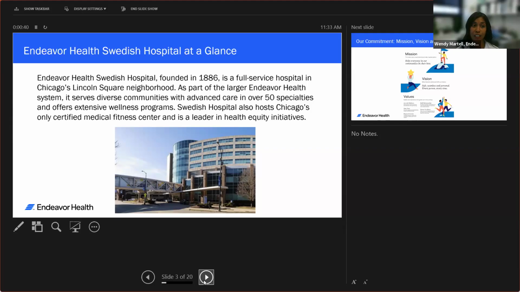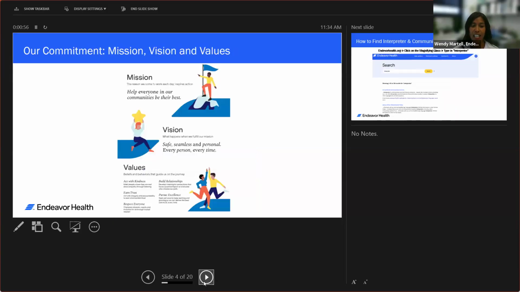We have advanced care with over 50 specialties, extensive wellness programs. So this is where we are located. We also host Chicago's only certified medical fitness center, and we are a leader in health equity initiatives. Now, one of the reasons why I love to do this presentation is because it really holds true with our mission, vision, and values. And when I think about values, the one thing that I think is respect for everyone. And so we really want to think about championing diversity, equity, and inclusion for all through mutual respect. So by being able to provide services for our patients who are hard of hearing, that is definitely one way that we want to be respectful of everybody and inclusive of the care that we provide.